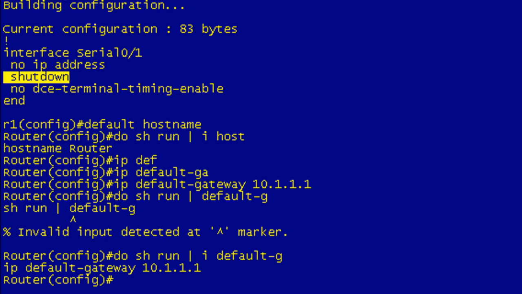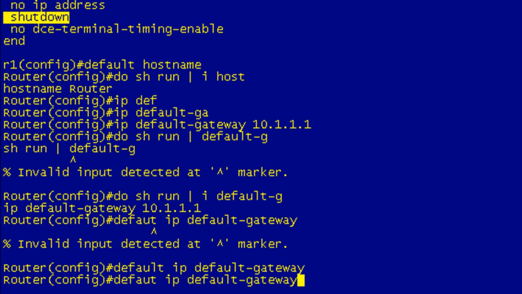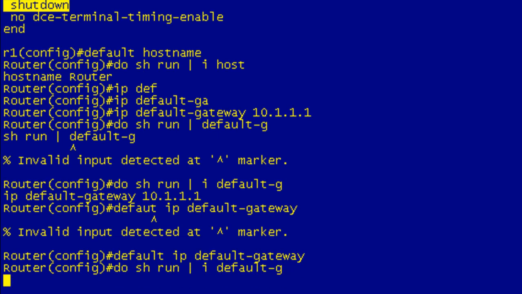Now if I want to default that, I could go in and just type no ip default-gateway, but I can also just say default. Oh, I see I can't type. And now if I do a show run and include that, it's not going to show up because by default there is no ip default-gateway configured, so that command does not show up in the running configuration when it's at its default. So just keep that in mind.